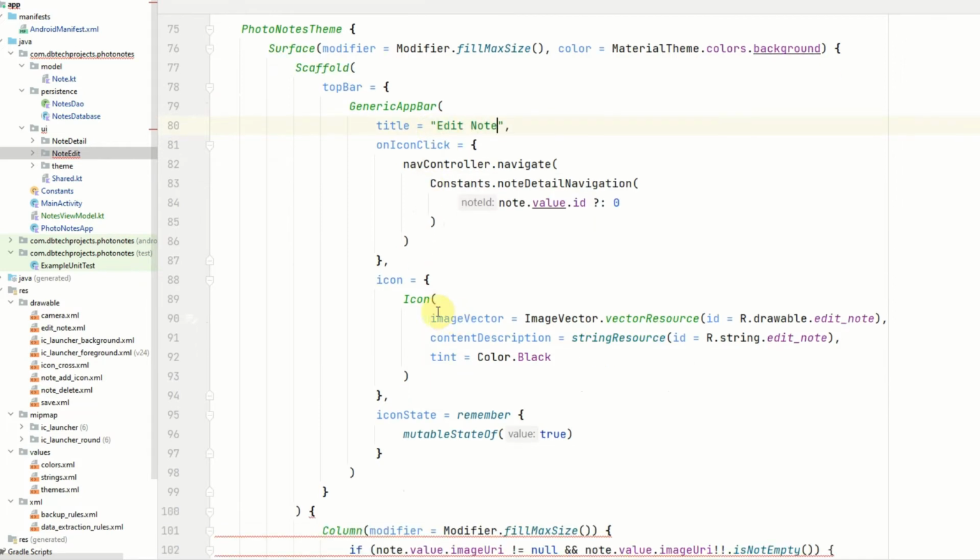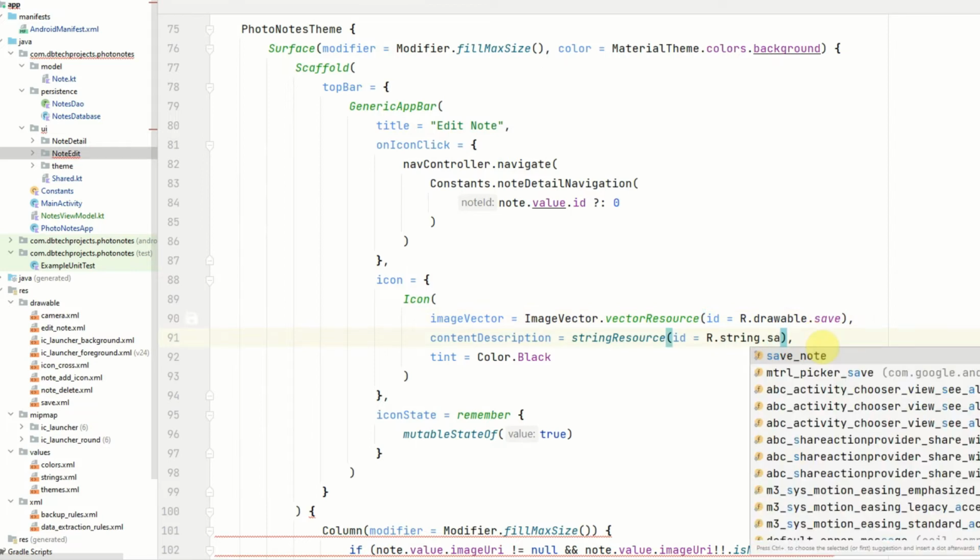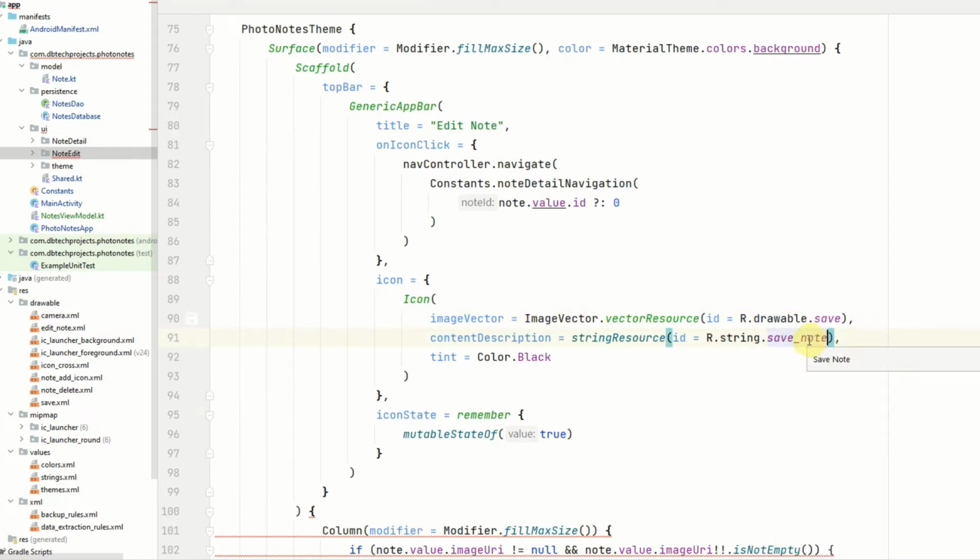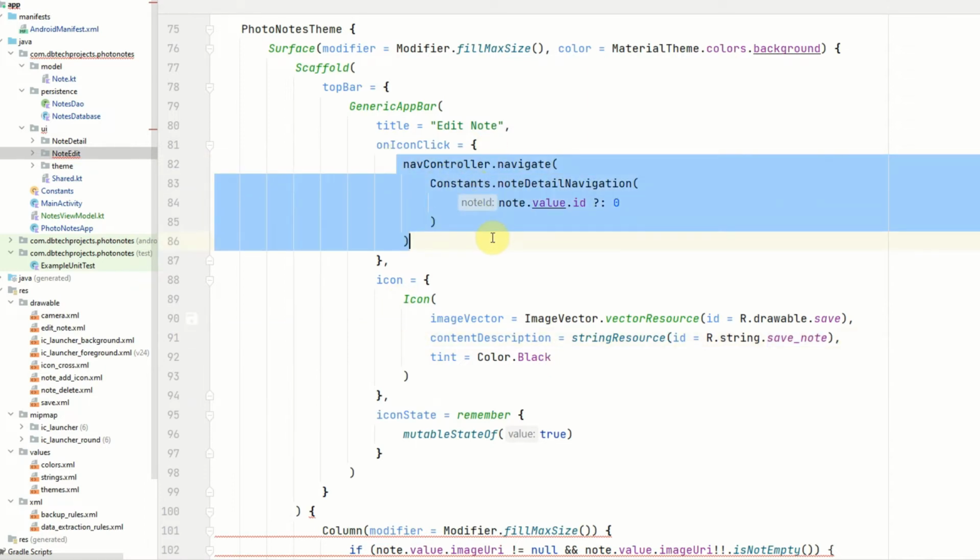On the icon, we want to have an icon, and the icon will be the save icon. So r.drawable save. The string will be save note. Color will still remain black. On icon click, we won't be navigating, but we will be saving the note details.